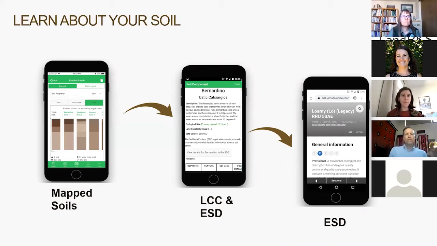Now, these are actually the two things where an internet connection is required. We need an internet connection to initially download the soils information, and then it persists on your phone. But then we also need an internet connection to access the ecological site information, because you're essentially going out to a separate website.